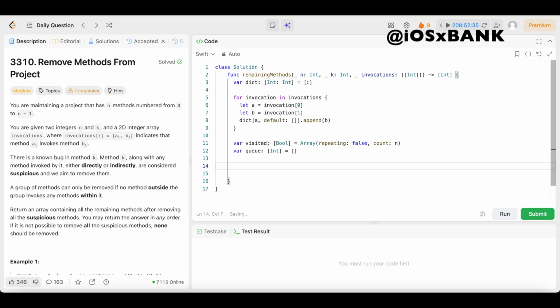Now we need a variable to store every method that is reachable from K, and these are the methods that are considered suspicious. So we'll declare a variable called container, colon, it's going to be a set of int, initialize it, sorry y'all, initialize it with a blank array. So come right here, put the equal sign, boom.